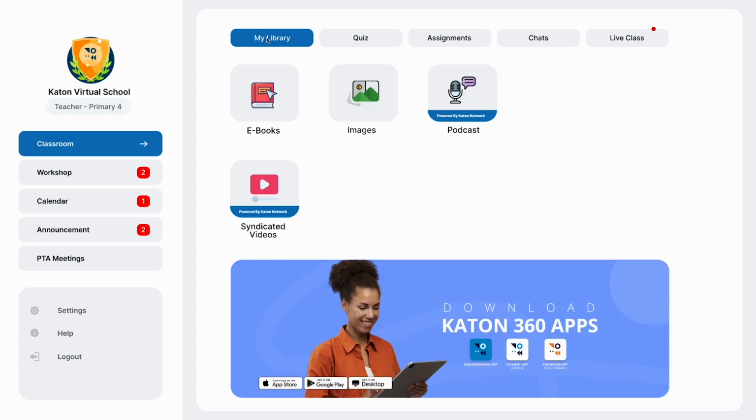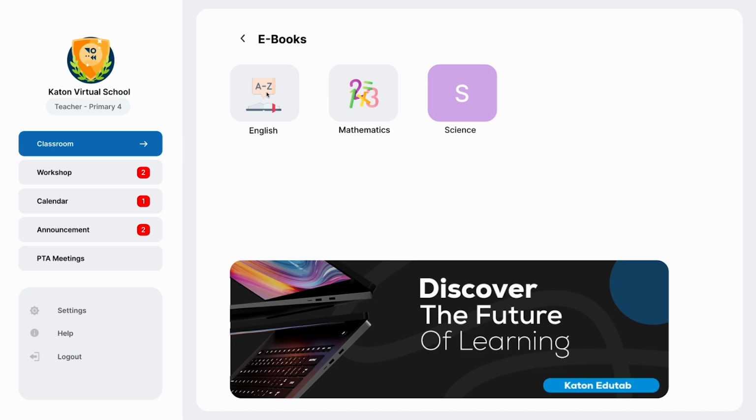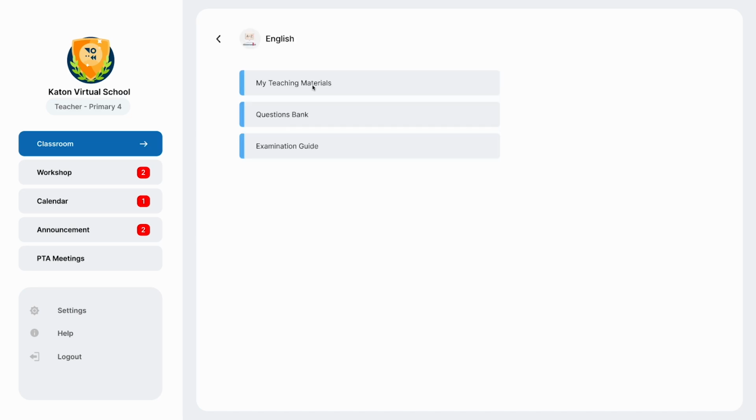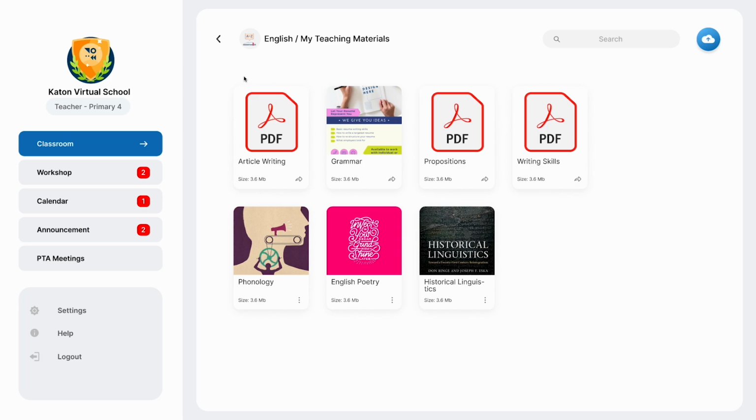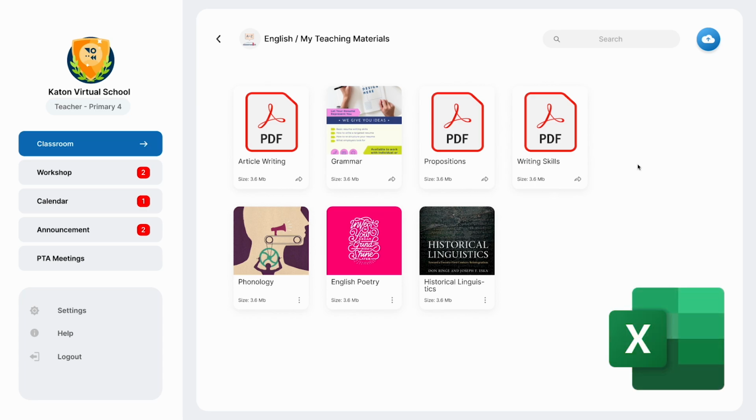Going into the library, you can add ebooks, you can add images, you can add podcasts or other audio education materials. You can also add syndicated videos or other video education materials. Under the ebooks, we can add teaching materials, questions bank, and examination guide. For teaching materials, we can add PDFs, Word documents, PowerPoint presentations, Excel spreadsheets, and even EPUB materials.